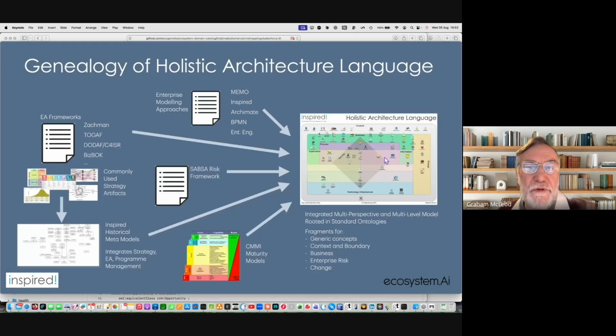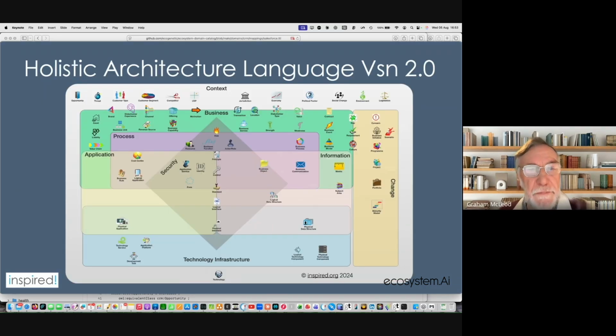So the original HAL brought together many enterprise modeling approaches, EA frameworks, things used in strategy and business modeling and definition, and our historical meta models used in our tooling, also the risk framework and the maturity model stuff. So that gave us the holistic architecture language around about 2019 and evolving through 2022, 3, somewhere there. That looks like this, where it addresses the context of the organization, the business issues, the process, the application, the information, the technology, and the change dimensions.